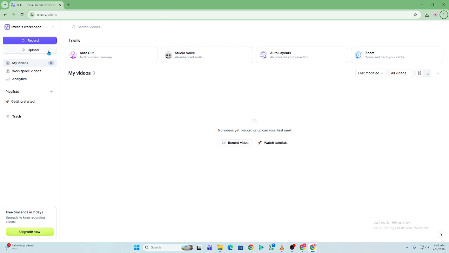First, go to Tella and sign up using your email or Google account. It only takes a minute to get started. Once you log in, you'll land on the dashboard. This is where all your videos and projects are stored. Take a second to look around so you know where everything is.